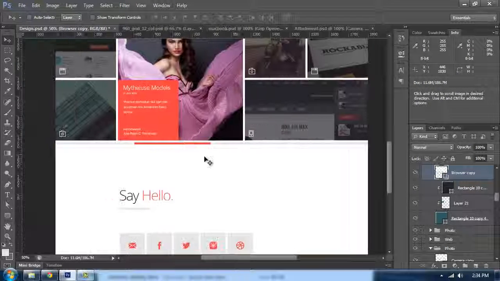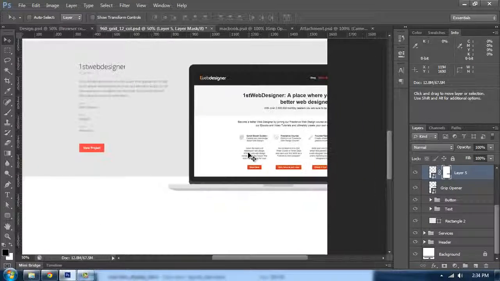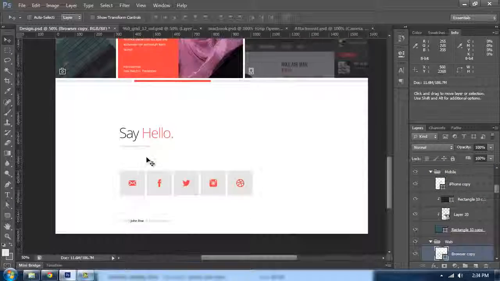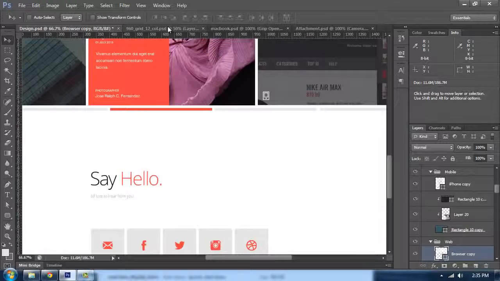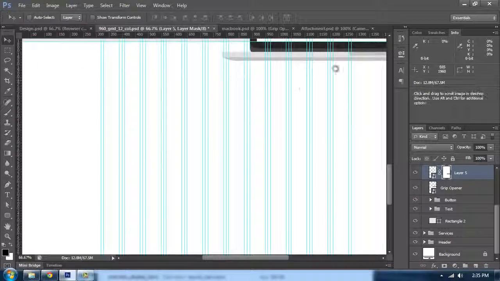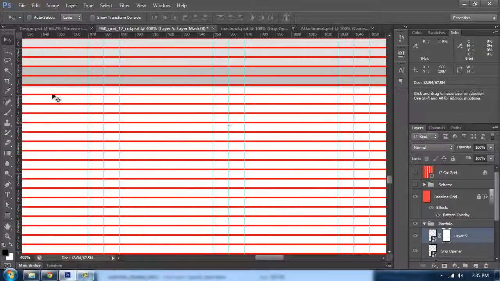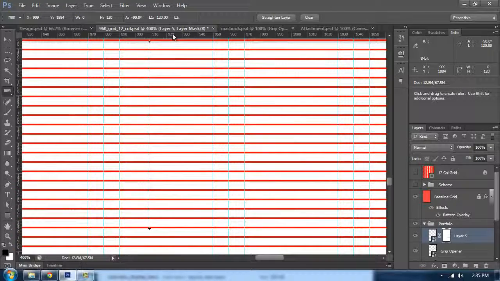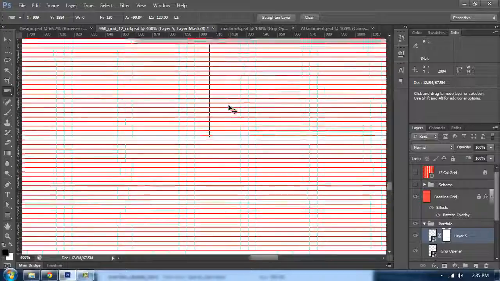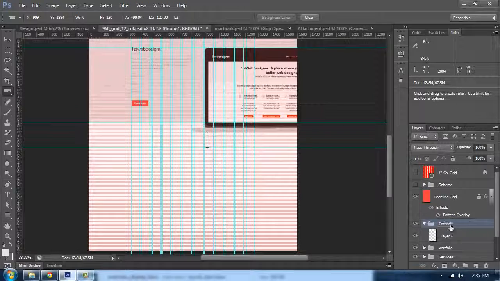Going to code this, we can navigate this, bang bang bang, and that's it for the portfolio part. Next is this part right here, say hello. So what we can do is turn on again the baseline grid, and let's create another one from this part, 120. Now that we have it, we can create another folder and name it contact.